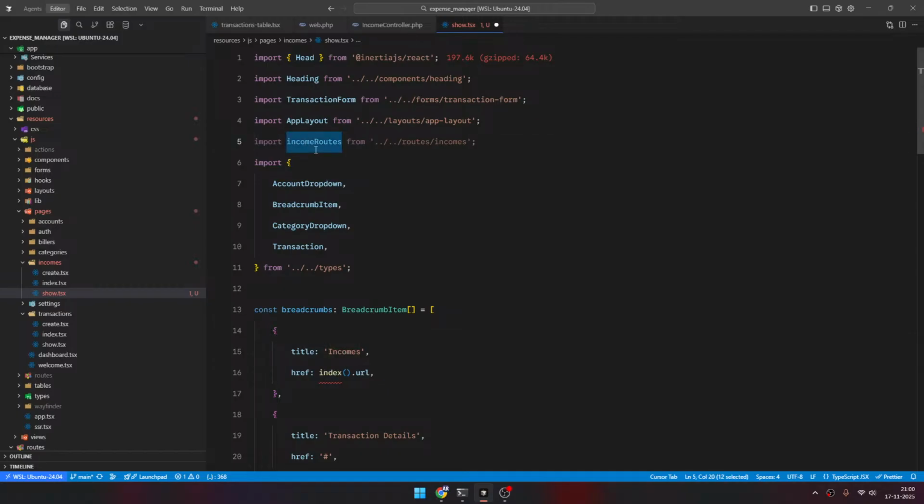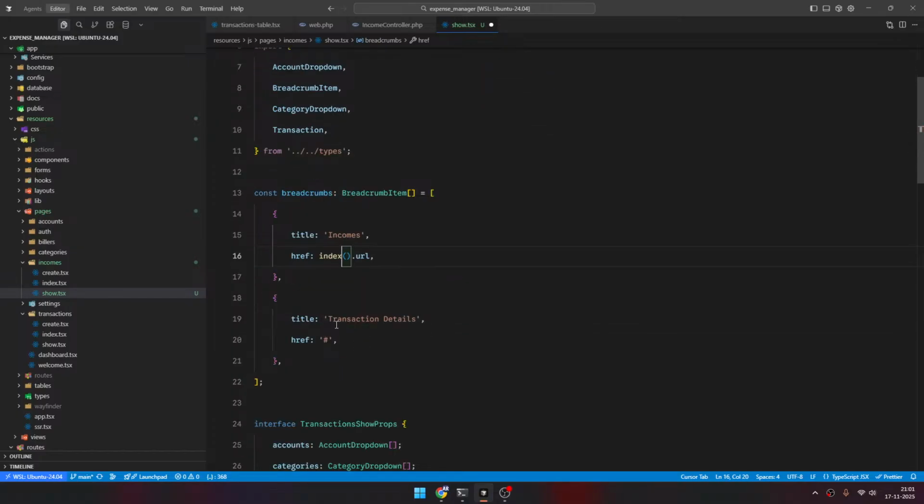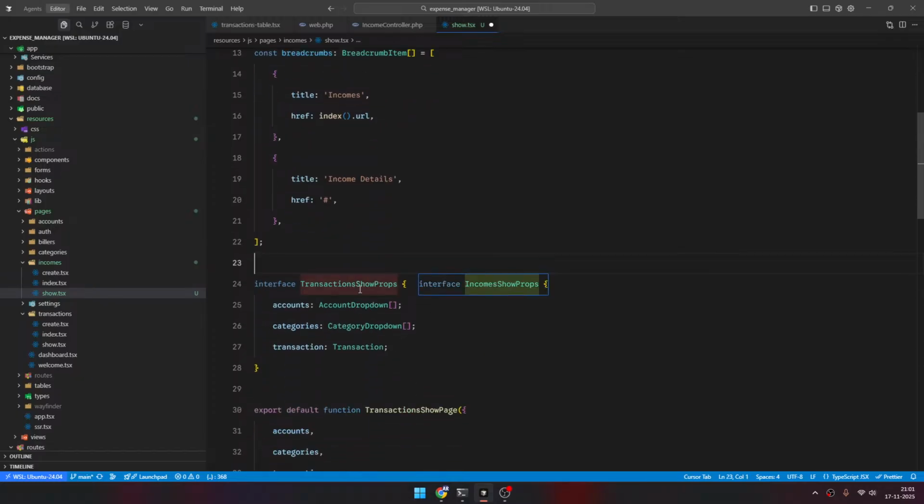routes. Index. I should get this. Yes. Income details is fine as well. Now, the URLs and stuff are fine. I'm just thinking. Yeah. This becomes this, correct?